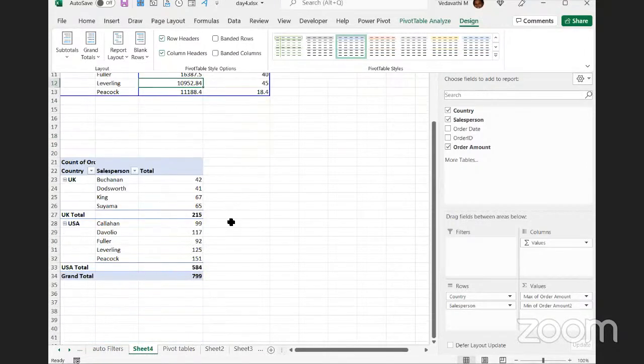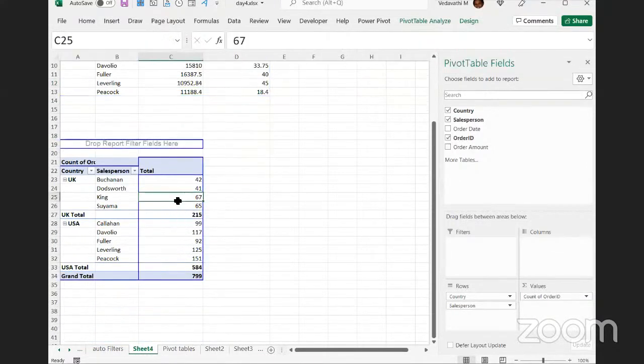Okay. Yeah. This was relevant to the query asked by V. Okay. Now, this is the second thing. You just have to do count of order ID. Is this clear? Guys, second one is clear?